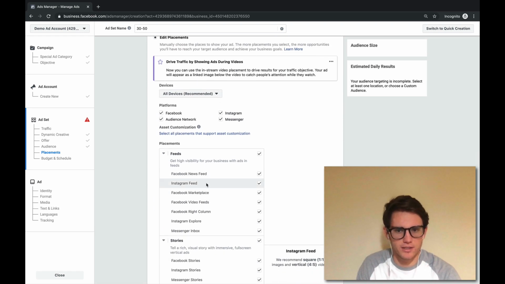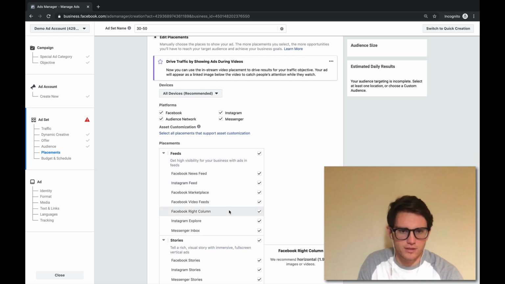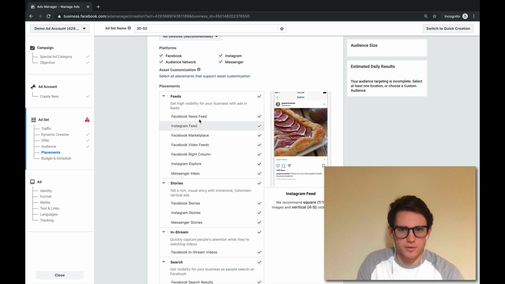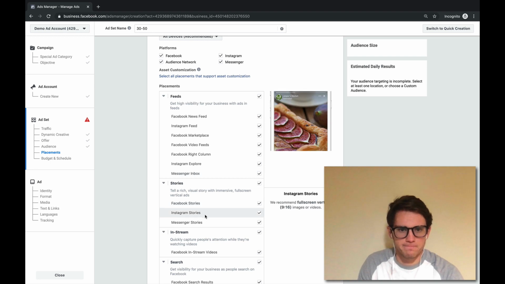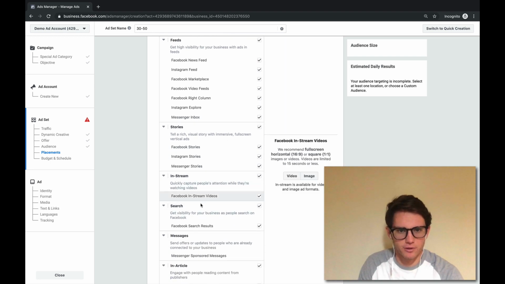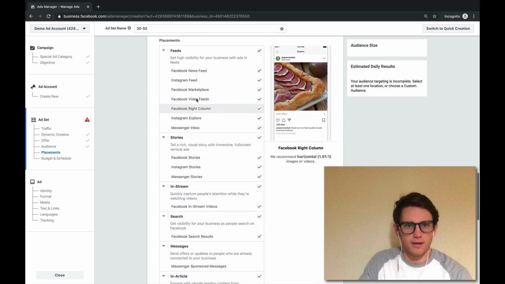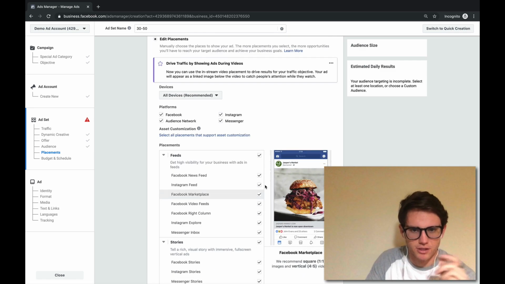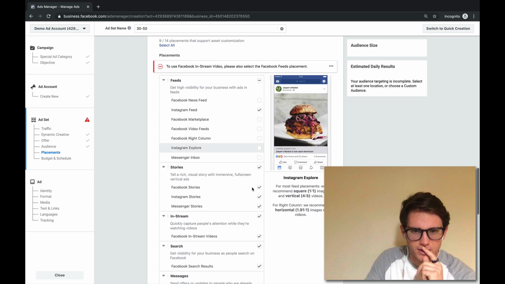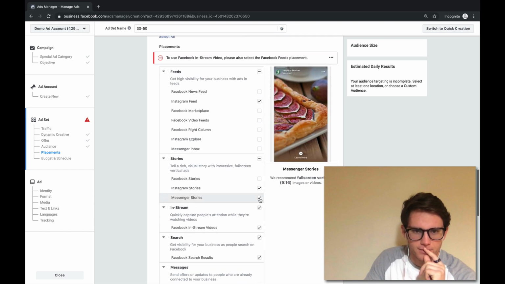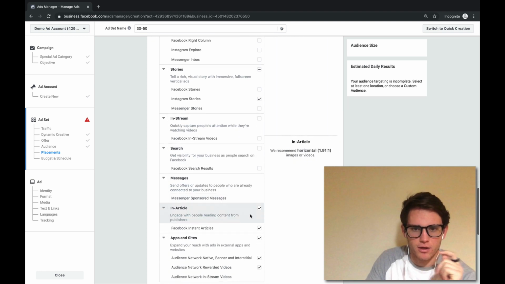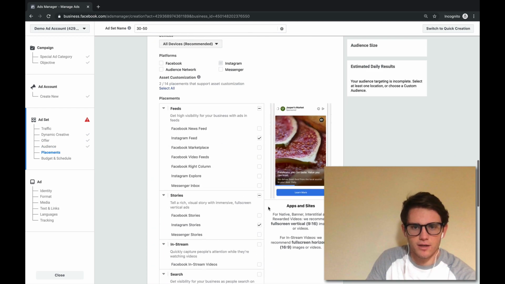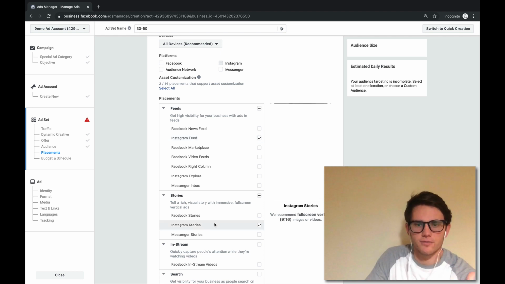So we've got the Facebook news feed, the Instagram feed, Facebook Marketplace, video feeds, right column, Instagram Explore. It usually has these pictures up here. It looks like it's down. Oh, there it is. So you can see what it'll look like on all of these different platforms. And like I mentioned earlier, you can run just an Instagram ad from here. So what you do is uncheck all of these, and then you just click Instagram feed, Instagram stories, and then you uncheck all the rest of these, and there you go. You just have an ad that's only allowed to run on Instagram and on the Facebook stories.